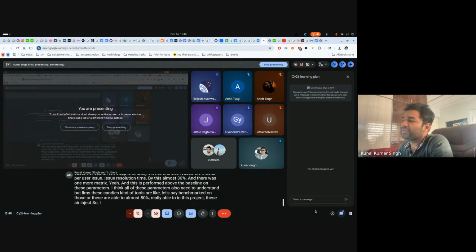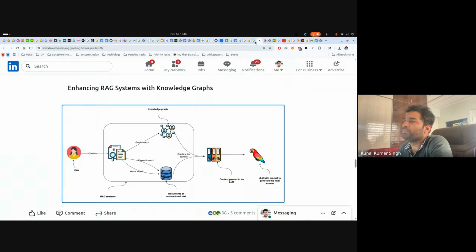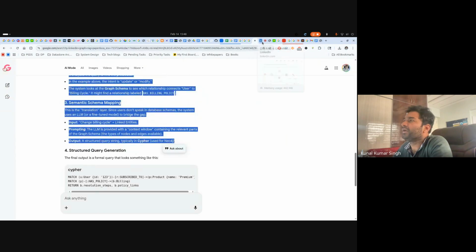So I was thinking of using some of these things to build something in the organization, right? Something for the company that can be easily used. These kinds of tools can be used to build, let's say, an on-call ticket app, right?